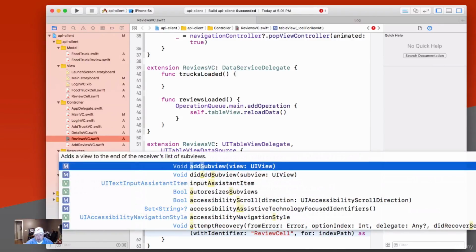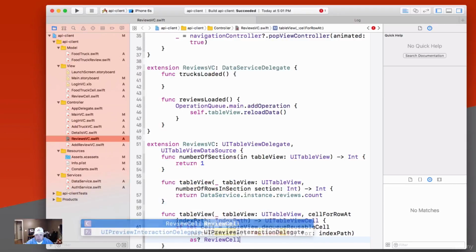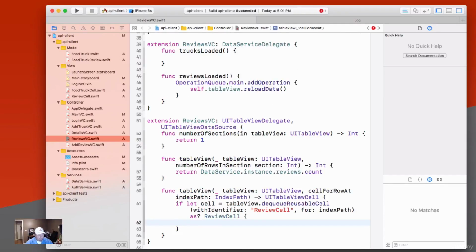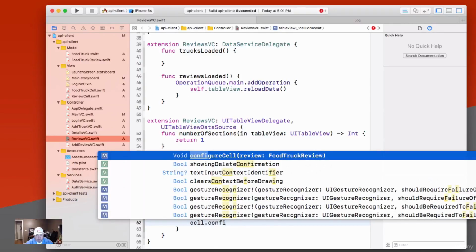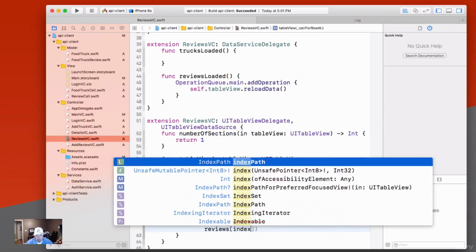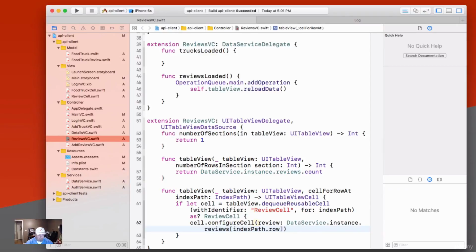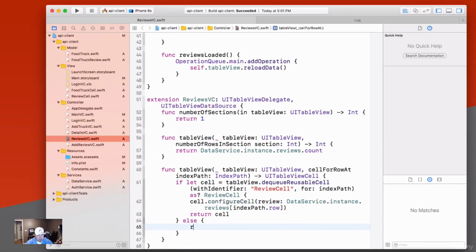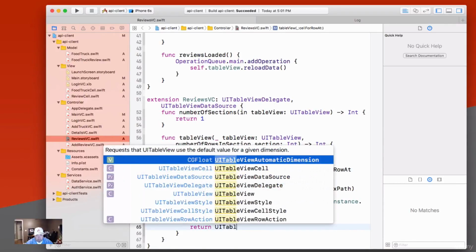as ReviewCell. All right, and then we'll just say cell.configureCell, and we're going to do DataService.instance.food.reviews, sorry, .reviews, and then indexPath.row, and then we can just return the cell. Else we'll return a UITableViewCell.